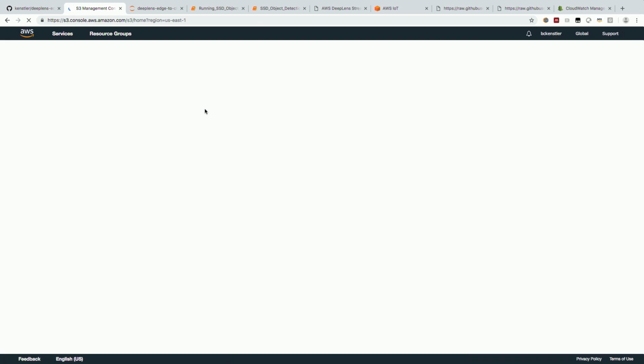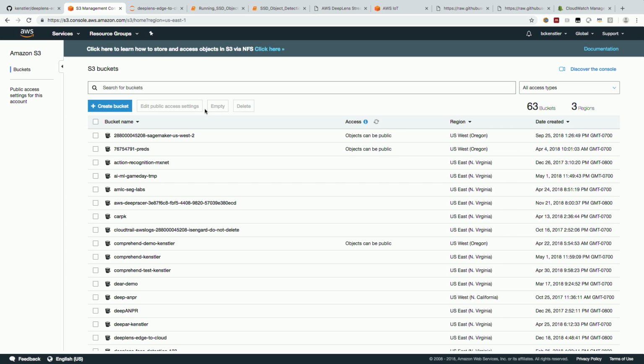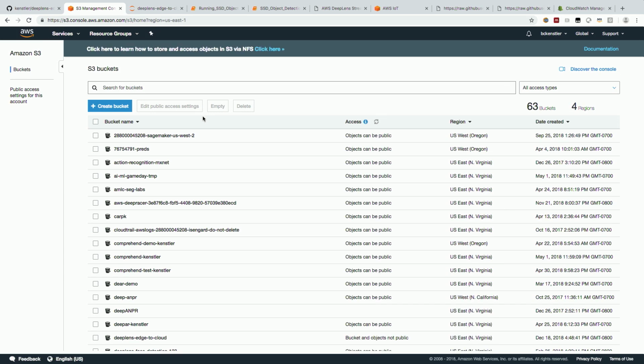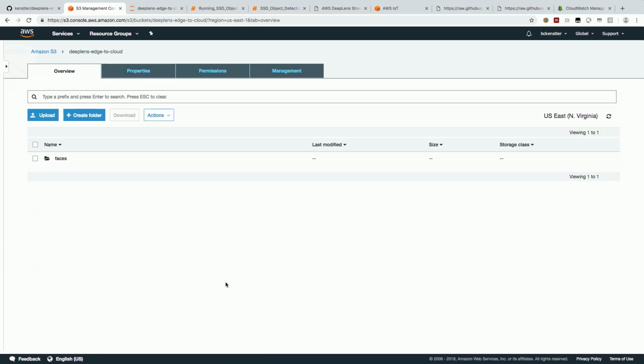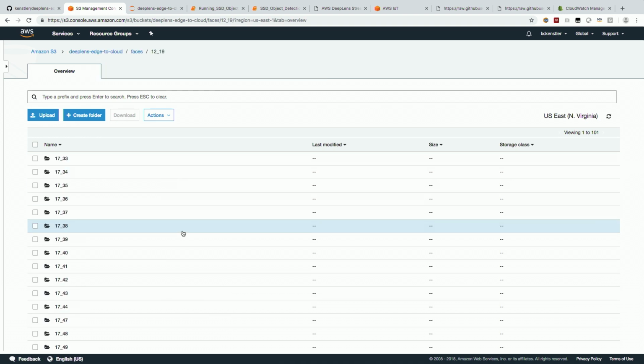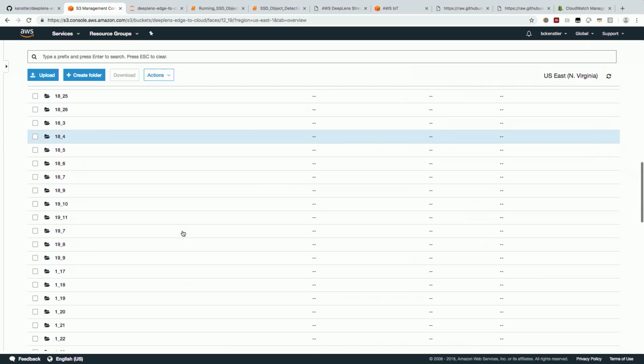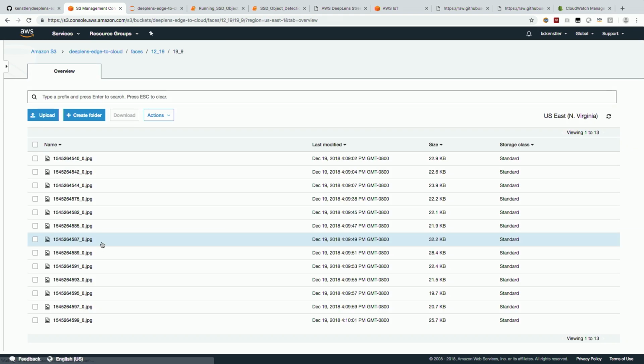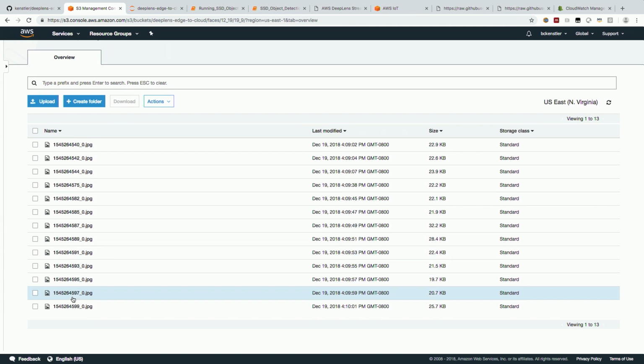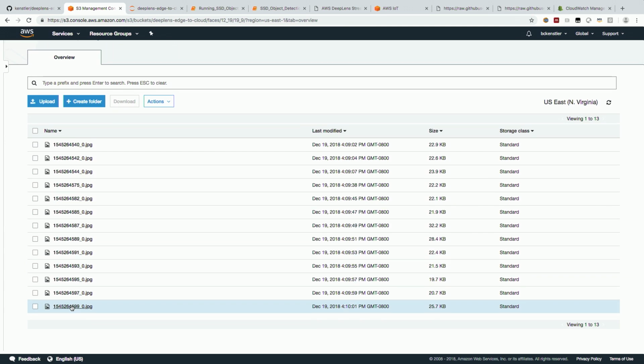I'm going to take a look at the bucket that I created for these faces. You will have created your own bucket as part of the instructions in the repository. And again, this is the same bucket that you manually coded into the Lambda function that was part of the project. Let's go ahead and look at one of these pictures.